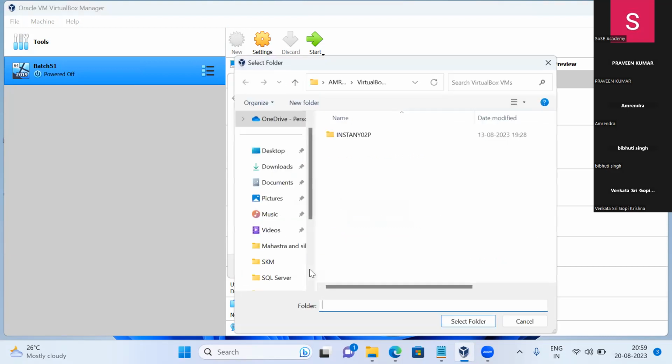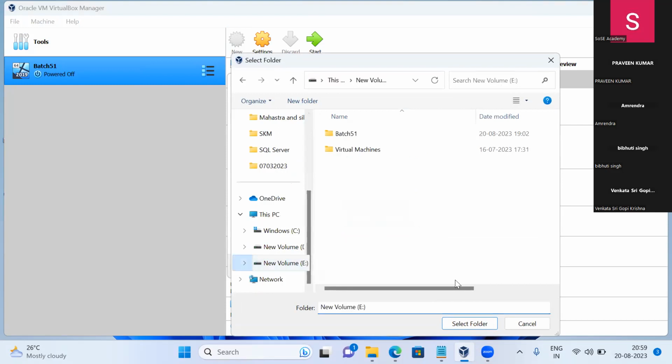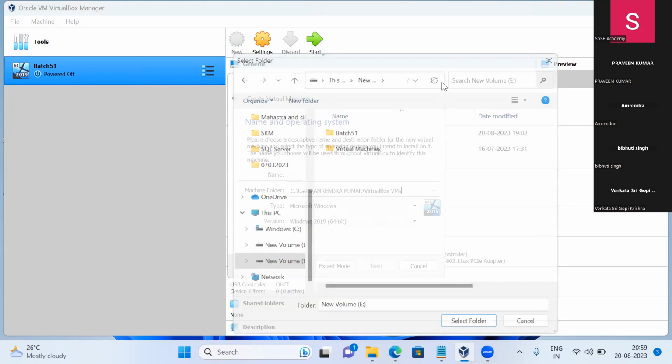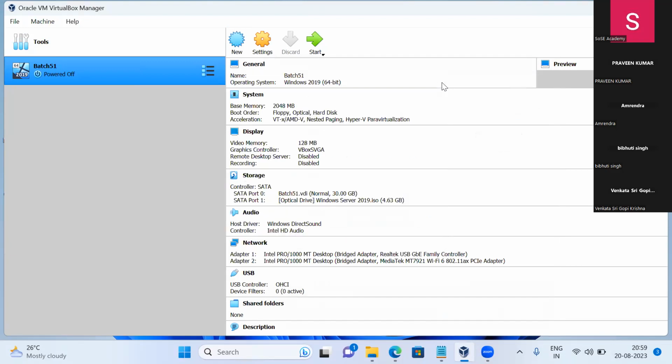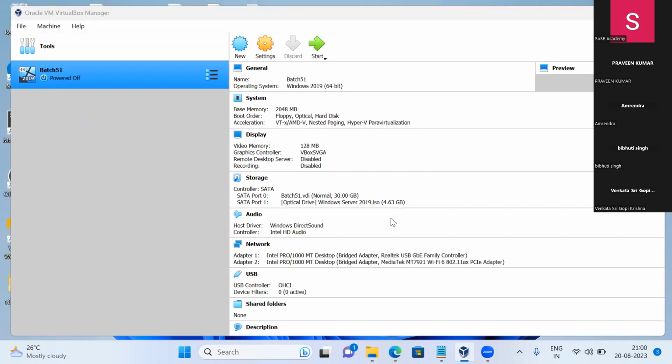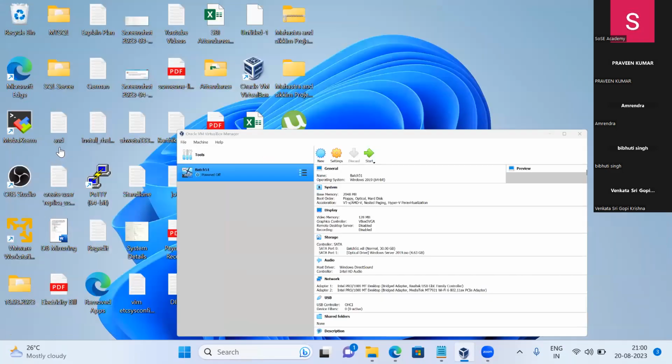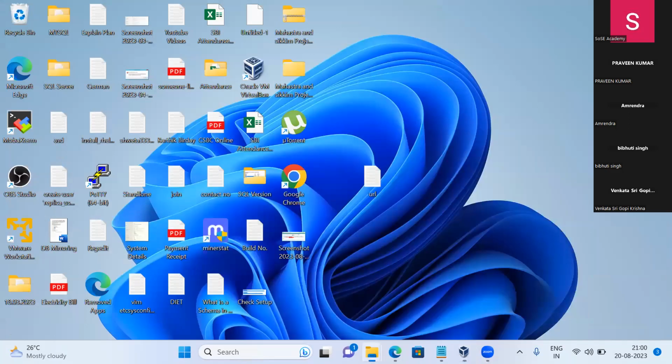Do one thing. Okay, so I'm guessing there is an issue from the Oracle VirtualBox side. Okay, so it is not detecting the networks, your local networks and all. So do one thing, just create one more VM and install Windows 2019. Still, if you are facing the issue, uninstall this, install a different version. Sir, actually today I have done everything from my side. No, Amrendra, I'm saying yes, install a different version of Oracle VirtualBox.